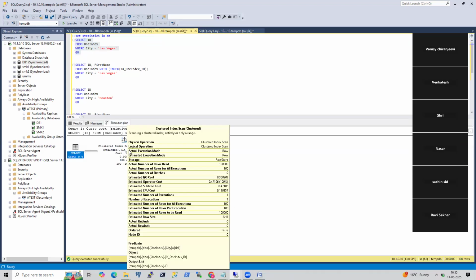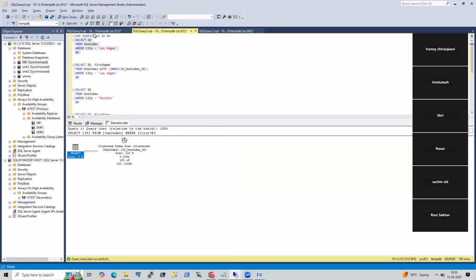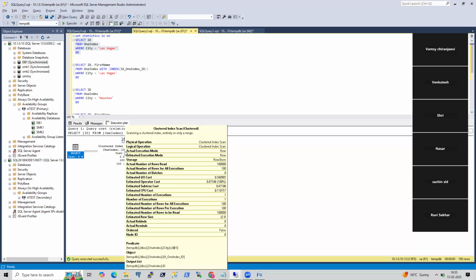And now it is going with a clustered index scan. Why clustered index scan? Because I cannot seek on city. I don't have any non-clustered index on city. Obviously, I'm going with a clustered index scan. So if anyone asks you whether there will be any data loss when you drop a non-clustered index, your answer should be that non-clustered indexes can be dropped and there will not be any data loss.